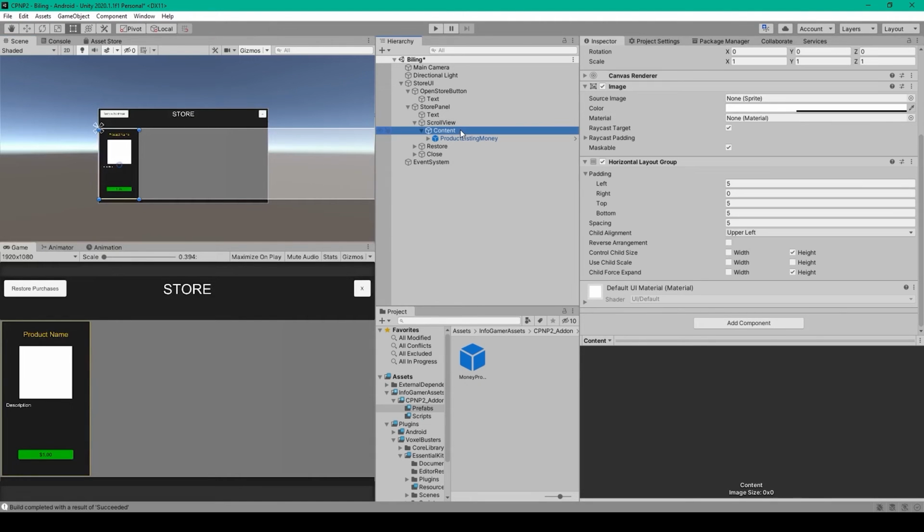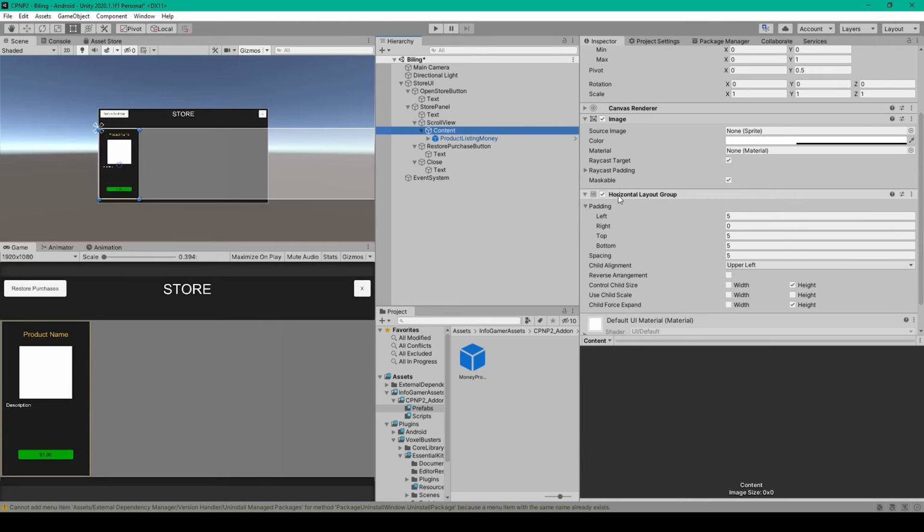We then have the content for our scroll rect, which is another UI panel, only this one is stretched beyond the perimeter of our canvas. This content object also has a horizontal layout group with all the padding and spacing set to 5, the child alignment set to middle left, and the control child size and child force expand only have height enabled.